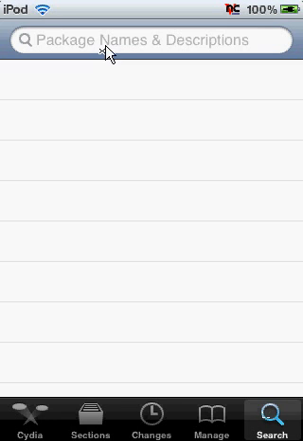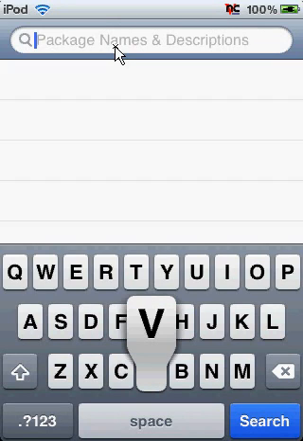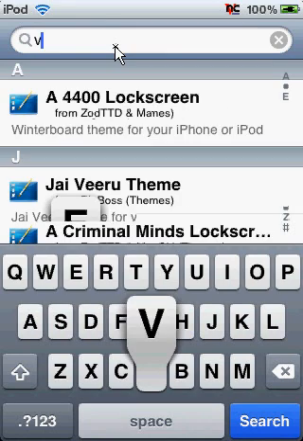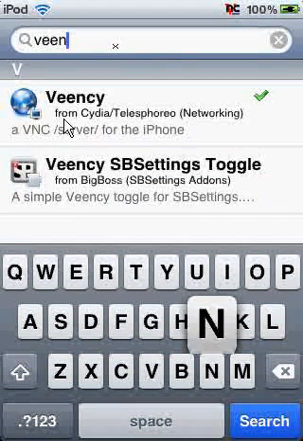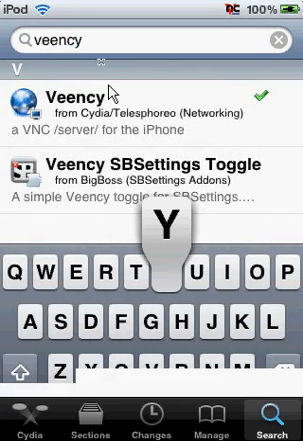Okay, so we're gonna go to search, and what we're gonna search is VNC, and you should see it right there, VNC. You're gonna go ahead and install that.